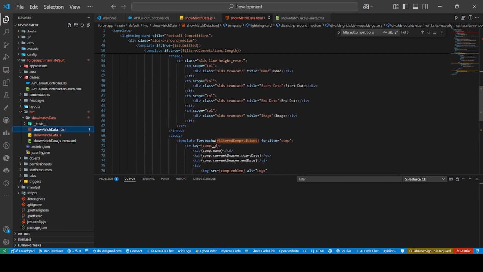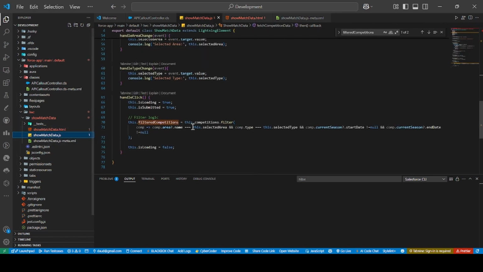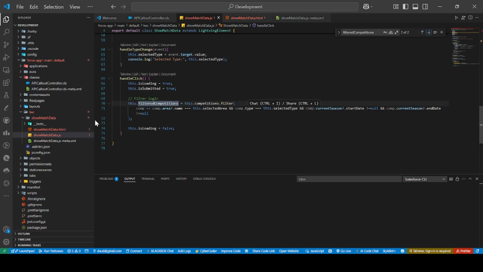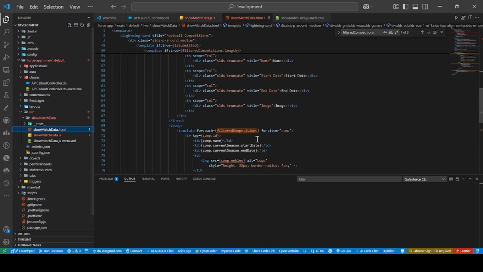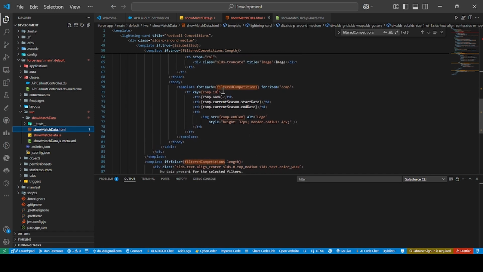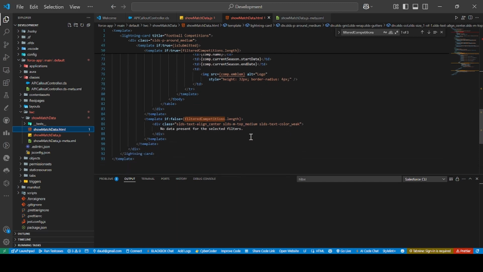Also that we are storing at the end on the filtered competition variable or the list, right? This filter.competition that we had defined here. Here we had defined... now that's it. You're getting name, start date, end date, and the image. And whenever there is no data present, we'll show the no data present for the selected filters.